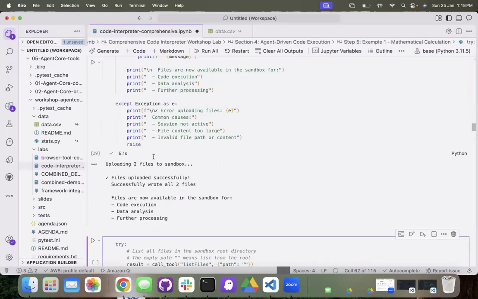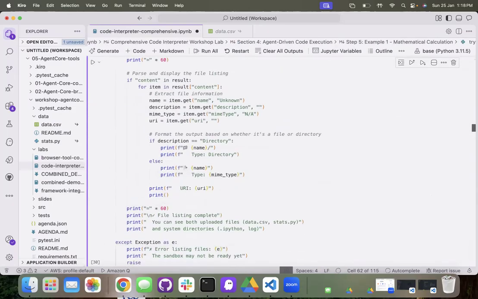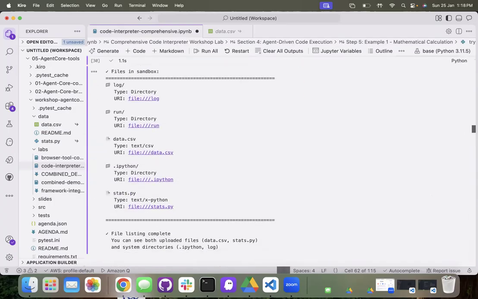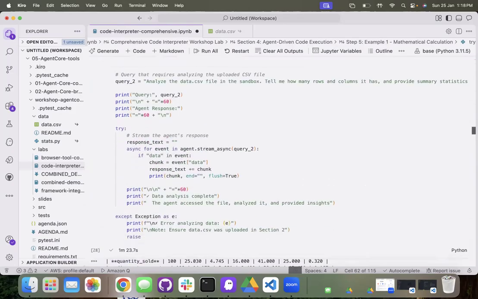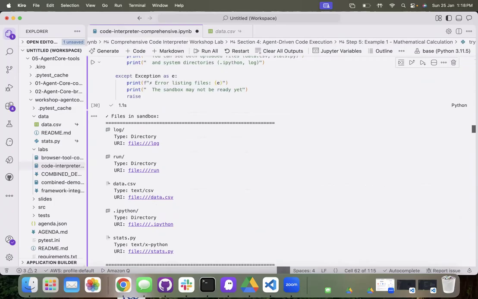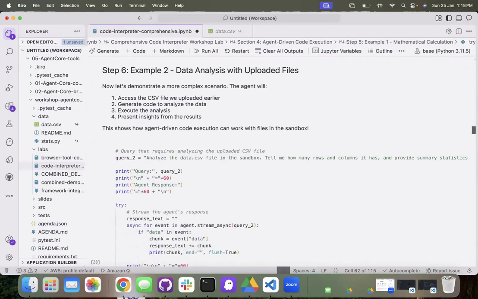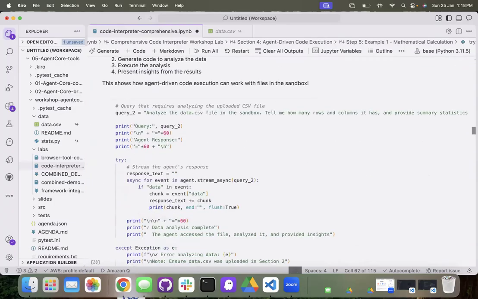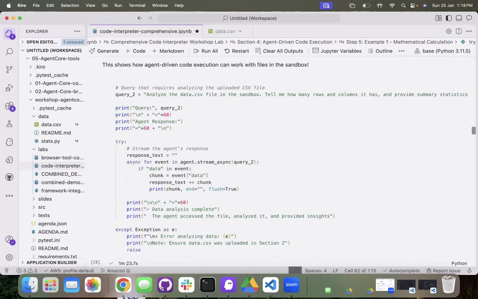Code. Yeah, this file is there. No, I can see the file. The data.csv file and stats.py file is there. And why is this failing? I don't know. Let's try again.